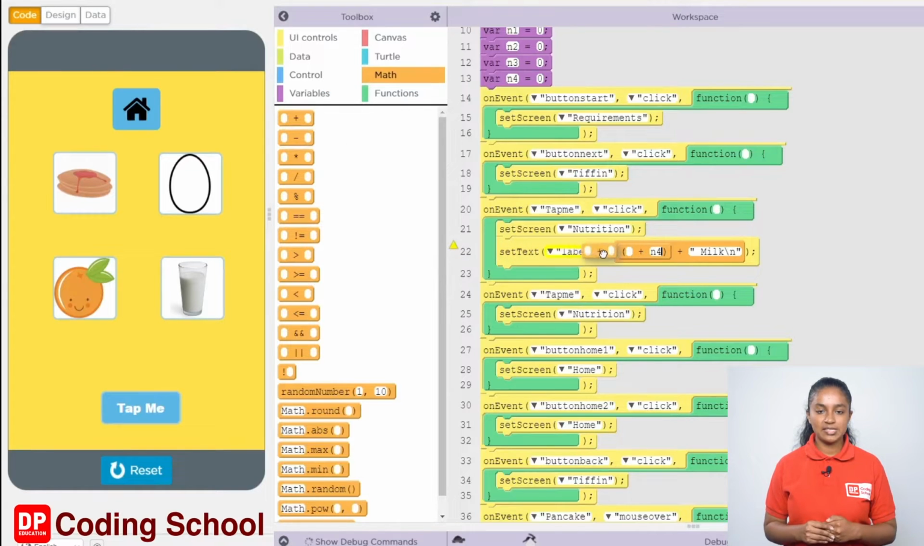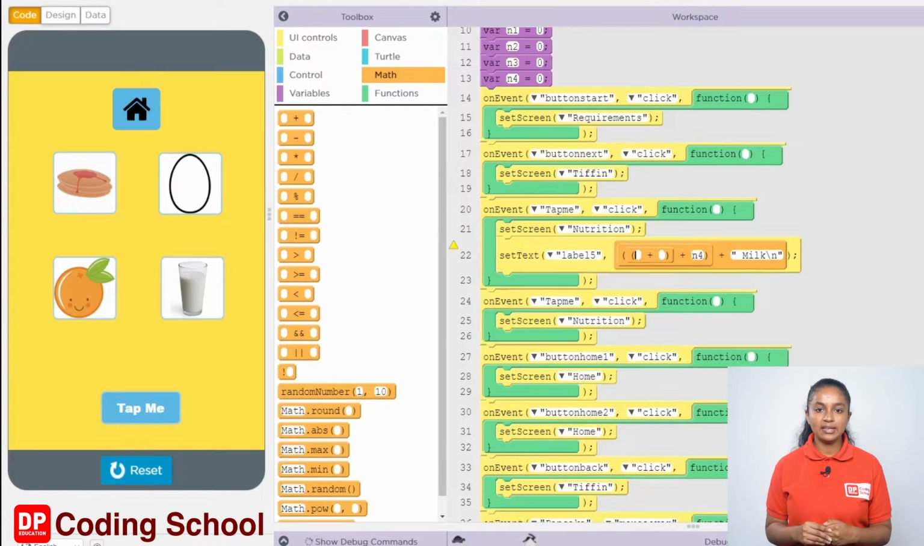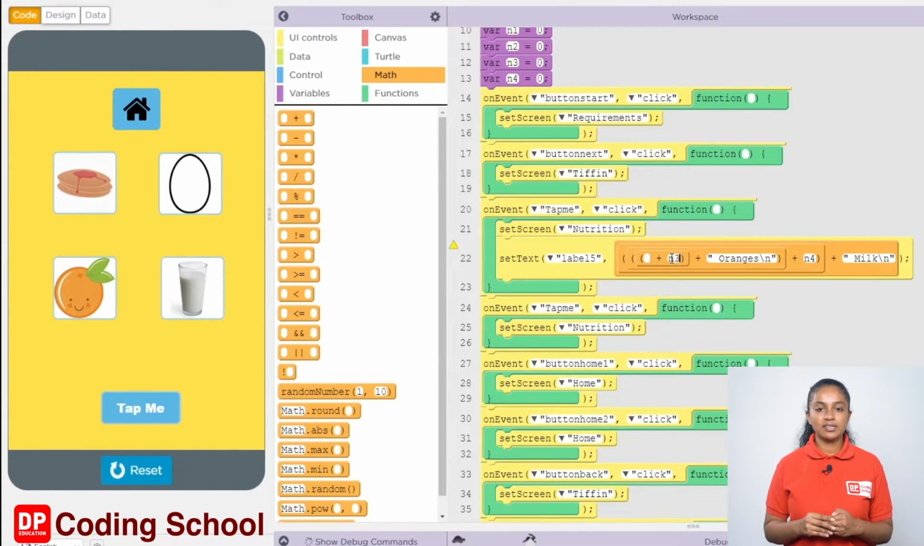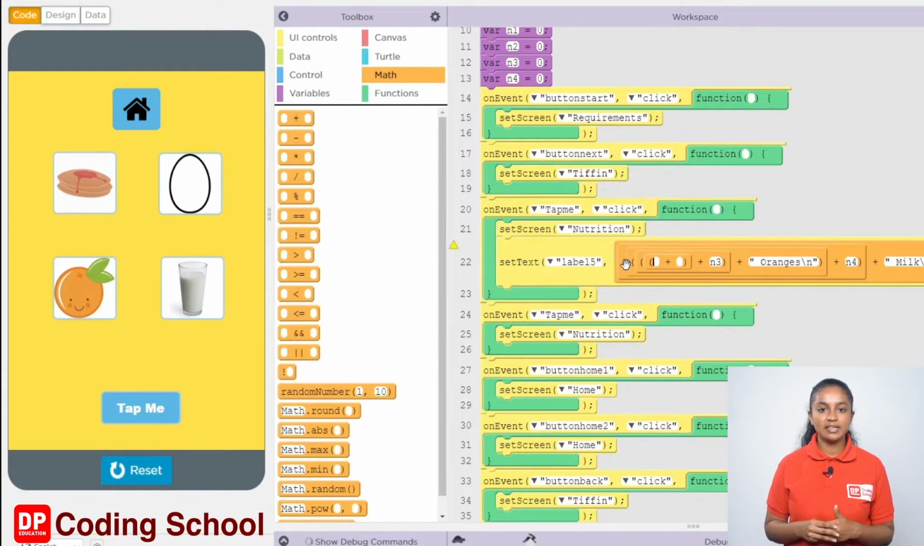From this addition sign, oranges/n is given in inverted commas to the right side and a code block with the addition sign is dragged to the left side in the math section. Let's give the corresponding variable for oranges as N3 to the right side of this plus sign. Click math again like before and drag a code block with the plus sign here. This addition sign is also given as egg/n in inverted commas to the right.